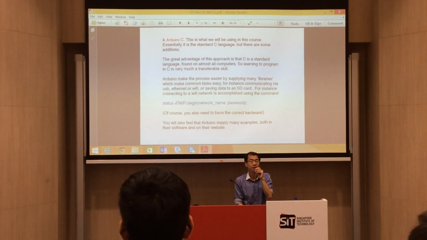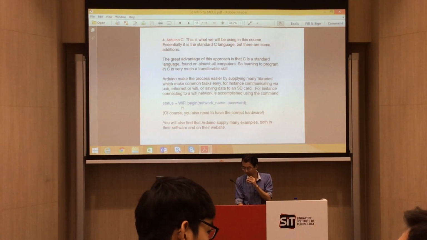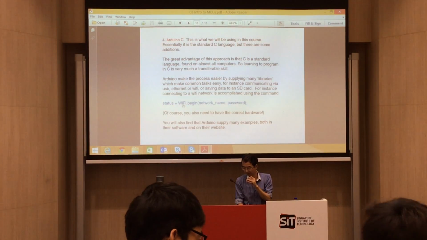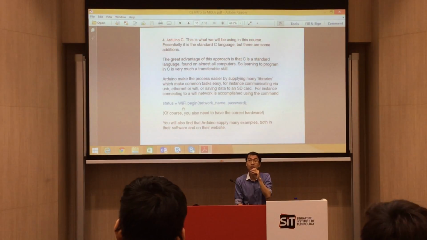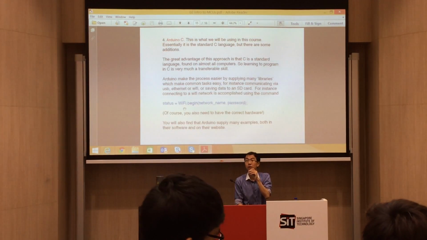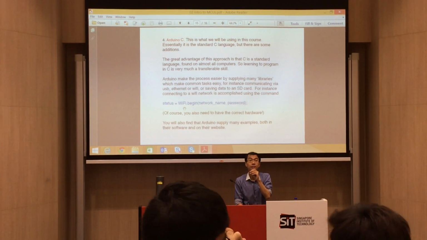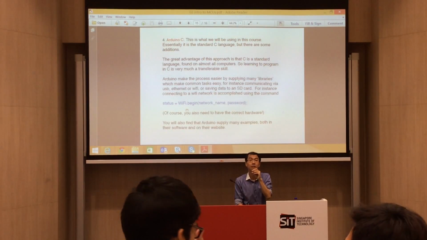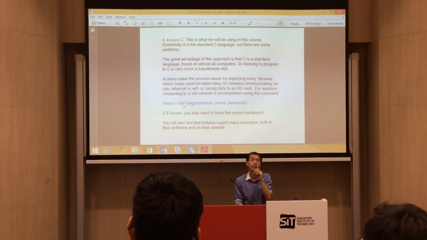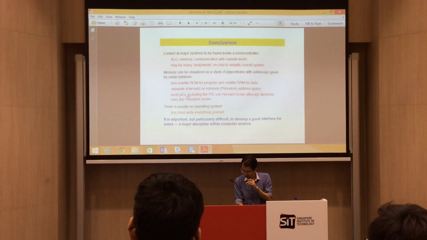If you ask where this function is, basically this function is inside your library. You don't need to write it again. You can download it from the Arduino website for your own use.